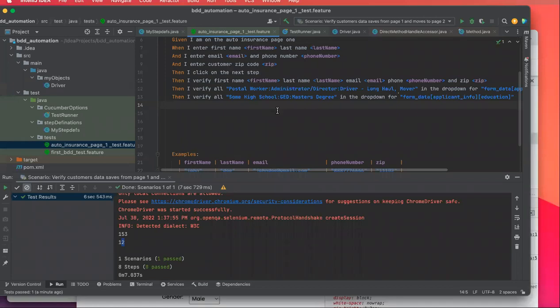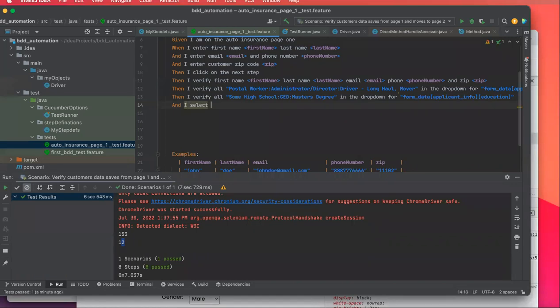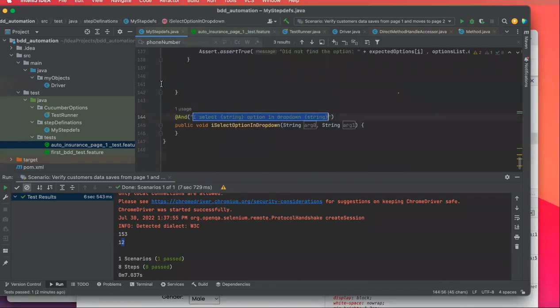So now I'm going to say, then I maybe end, and I select something, right? Option in drop down. I don't know what that something is. So I select this option in drop down. I don't know what drop down that is. So that way I can use it again and again and again. Okay, notice we got the two strings, argument 1, argument 2. So I'm going to say the first one is actually the option, and the second one is actually the locator, right?